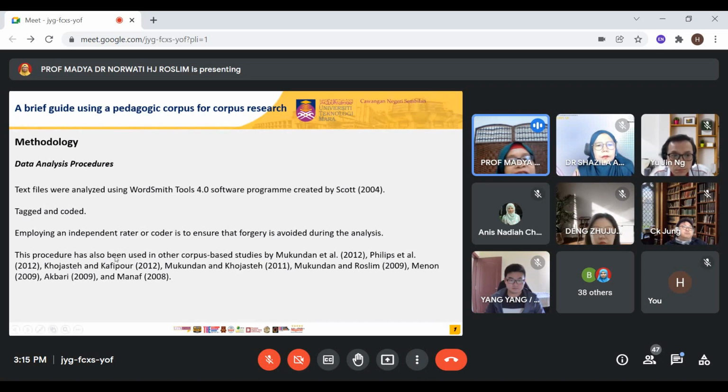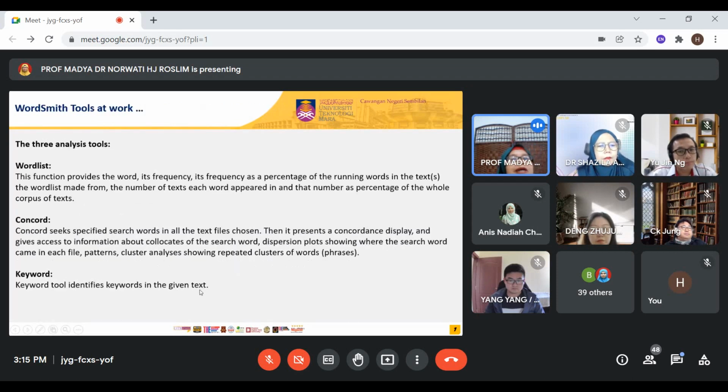Okay, and this procedure has also been used in other corpus-based studies by Mukundan 2012, Phillips 2012, Koshaya and Kafafo 2012, and then 2011, 2009, and then also until 2008. Right. Next, so those are the basic guide if you are interested in using pedagogic corpus for your corpus research.